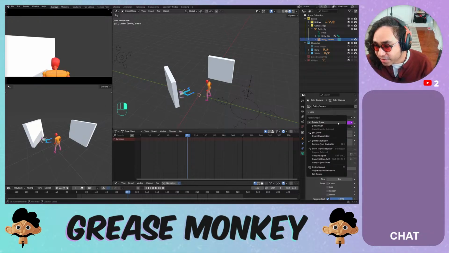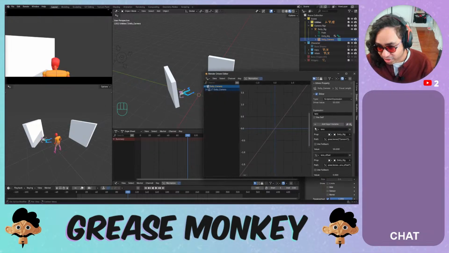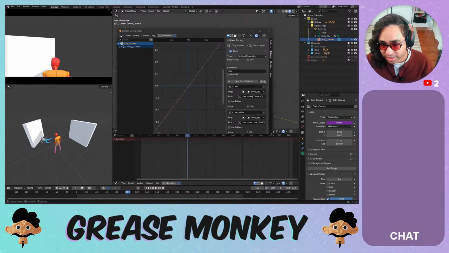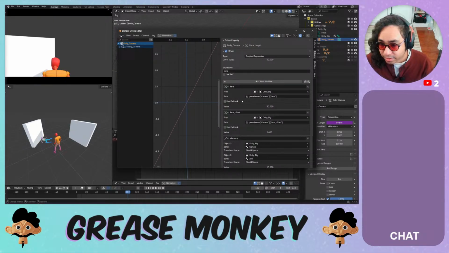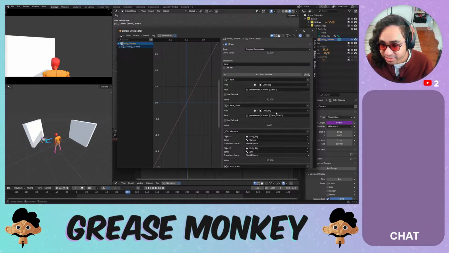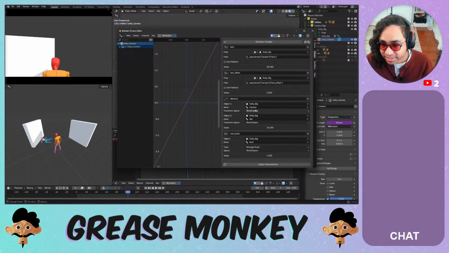So I'm going to hover over it. I'm going to right click. We're going to click on edit driver. Nah, maybe not edit driver. How about open driver editor? Okay, let's see what this is connected to. So the lens is connected to a bone called camera lens. The offset is on a bone called lens offset. And then everything else has a constraint on it that controls it.